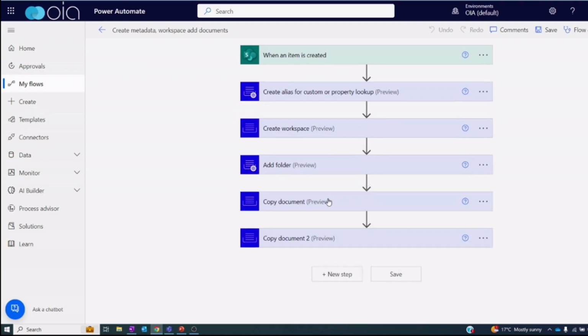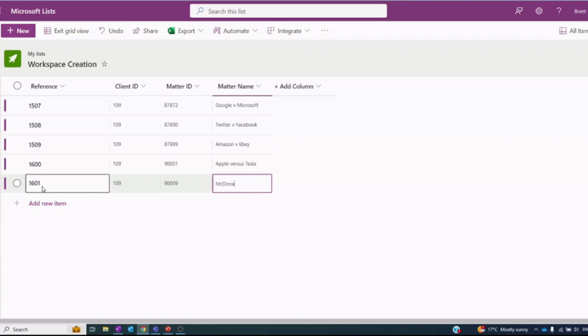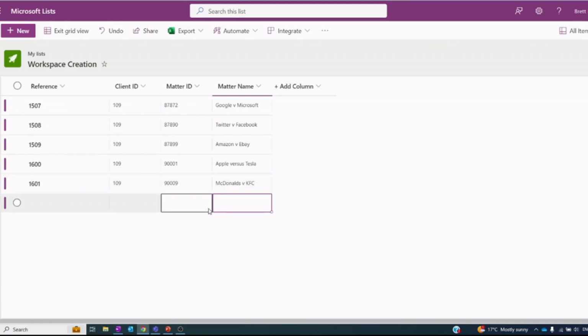Now let's kick off this flow. If we go over to the SharePoint list, we can then add the matter into the SharePoint list. In this case, we're going to add a matter called McDonald's versus KFC. Once that's been added, it'll automatically kick off the Power Automate flow.